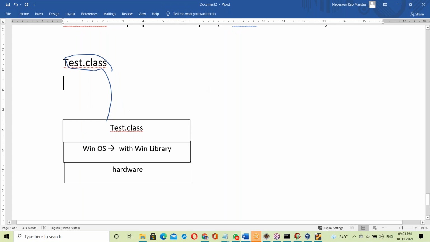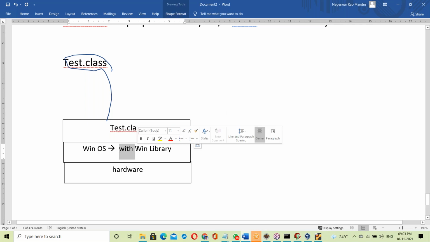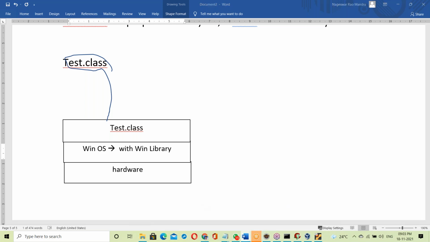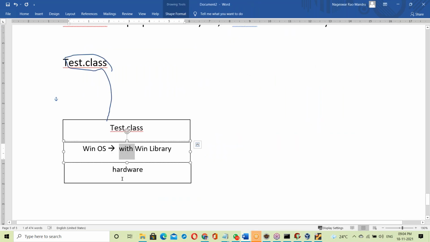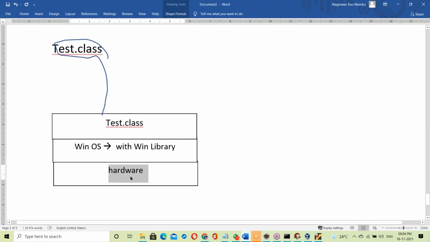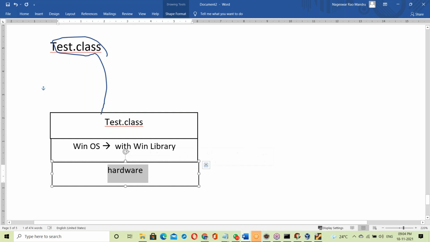Now the tested .class file is placed on this Windows platform. Can I run it directly here? No, we can't run it. The reason: every program file has to link with the OS library. Without linking, it cannot run. Once linked, it can communicate with the hardware components. This .class file is not linked, so it can't run directly.